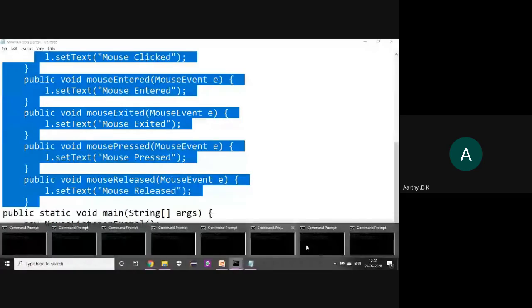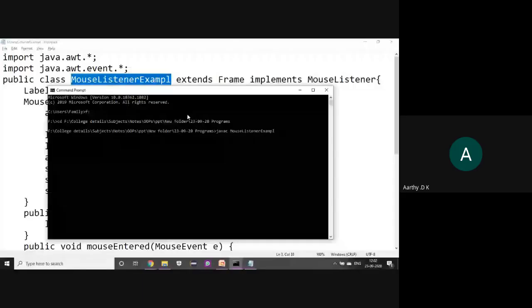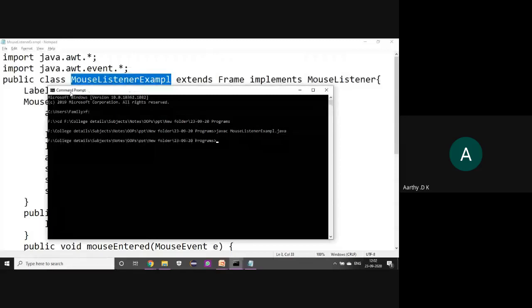Execution is the same. Just give javac, your file name dot java. Once it is compiled, it is directly executed. We have not used any applet; we are just using the listeners. These are methods that are available. So just execute it. It will take some time, and you will have an output screen popping up.